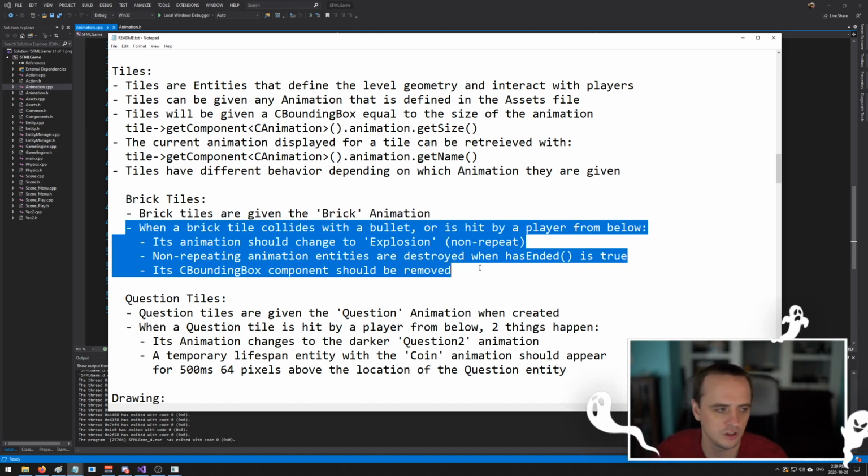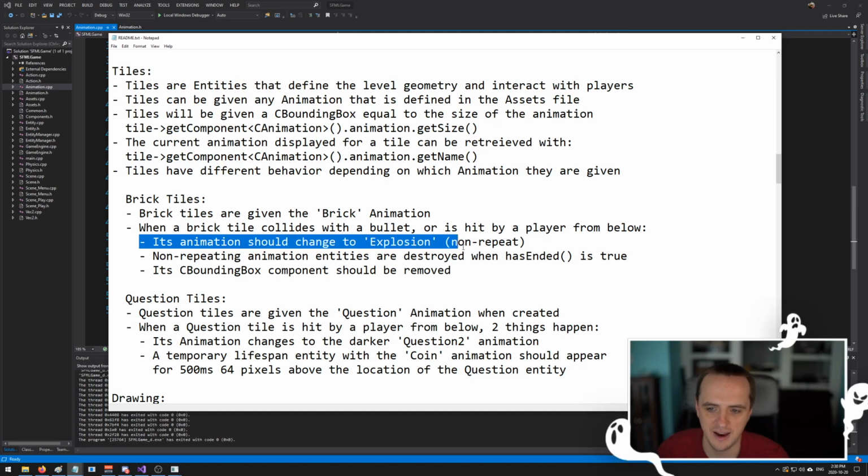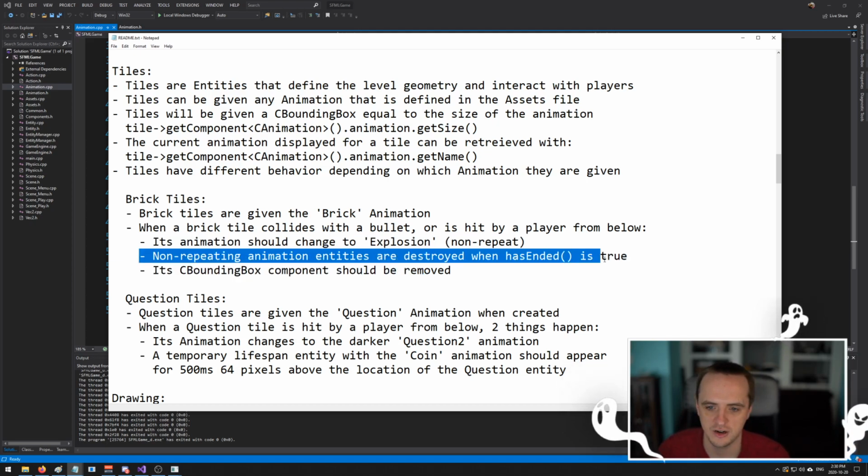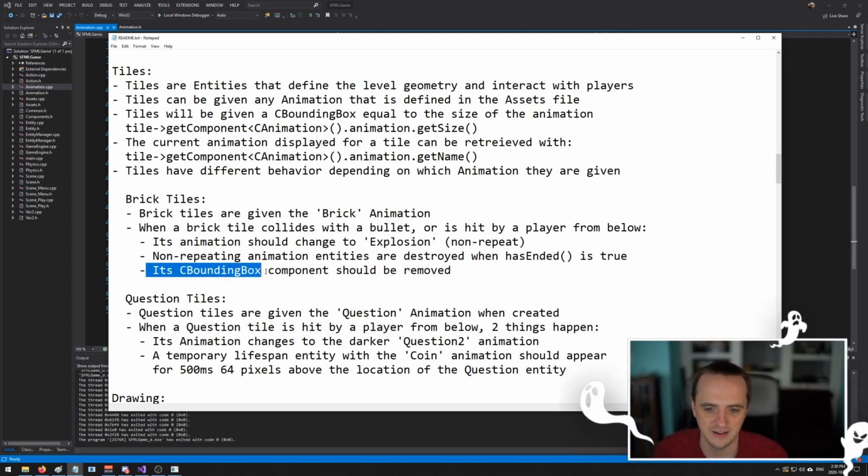Brick tiles are given the brick animation. When a brick tile collides with a bullet or is hit by a player from below, a couple of things happen. Its animation should change to explosion, non-repeating, so you have to look up the animation and change it. Non-repeating animation entities are destroyed when has ended is true, and its bounding box component should be removed.